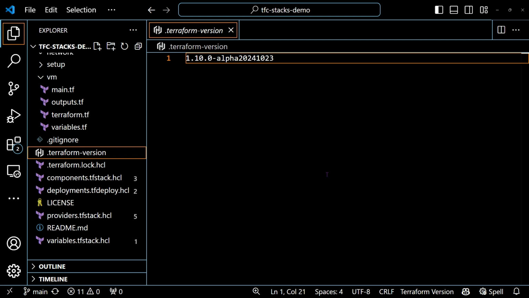There is one more file that is included, and it's the .terraform-version file. And this just specifies which version of Terraform should be used with this stack. And because I'm working with an alpha version of the Terraform executable, I set that version in here. And Stacks will look for this file. So you have to include this file along with everything else when you are linking the repository to a Stacks instance. Speaking of which, let's head over to HCP Terraform and actually deploy this stack.